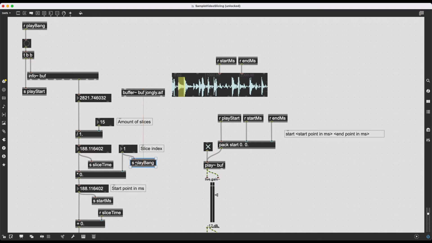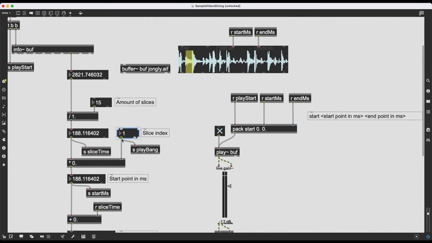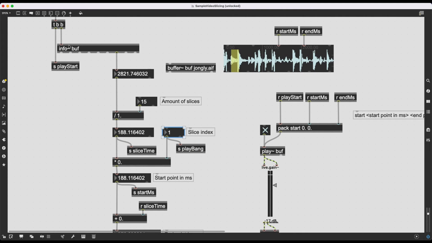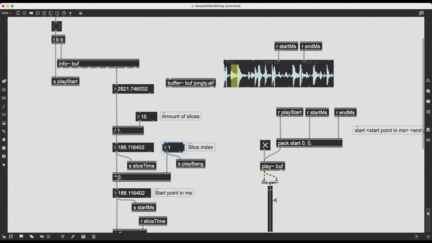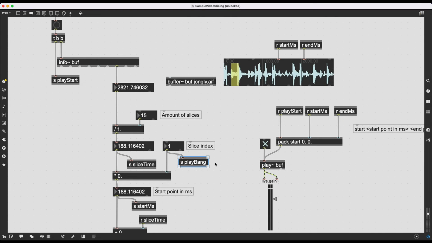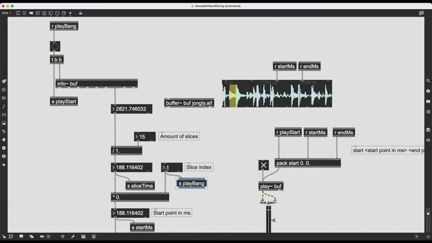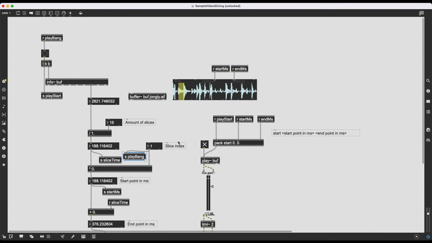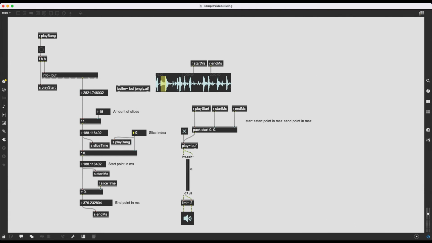One thing I have to be mindful of here is, again, the message flow. When I set the slice index here, I wanted to set the value here and then start this whole process. The way it is now, play bang is to the right. Max does things from right to left. So when I do this, it is first going to play it and then register the change in my slice index. So to make this work, I should make sure that my play bang object is to the left. And now I should be able to just go through these slices.